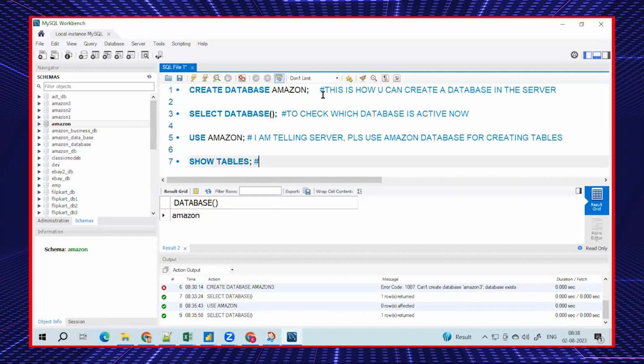See, this is English. This is for your understanding. This is something the server will not understand. The server will understand only this one. Anything you write after the hash symbol becomes a comment. So show tables means it will list all the tables present in the selected database. Now I'll run this.